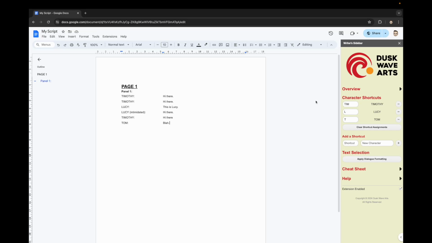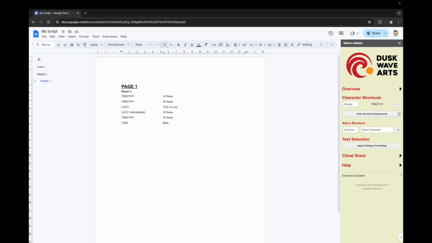Then you can also, if you want to clear your assignments, you can do that using this button below the character list. That will remove all the shortcut assignments here. So now you can assign them anew. If you want to delete all the characters you have on your list, you can do so with these minus buttons on the right side. As you can see, now we're completely empty.